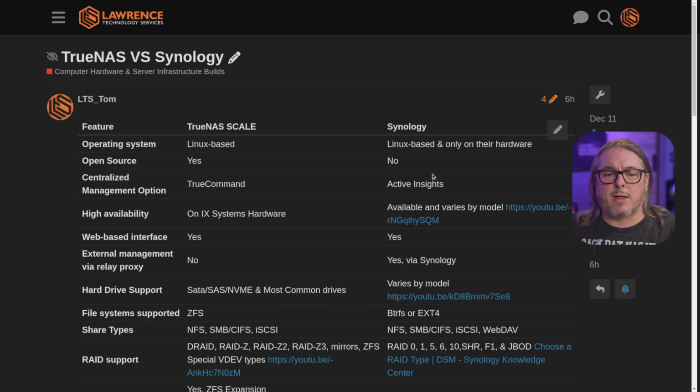Now, operating system-wise, these are both Linux-based. But Synology only runs on their own hardware, and it's also not open source. So it's going to be very tightly controlled by Synology how this system loads and how it works. And I know there's projects that kind of forked away from it that you can use to get the Synology-like operating system, the Xpenology, but that goes off topic of this. I'm focusing on just the actual supported Synology system.